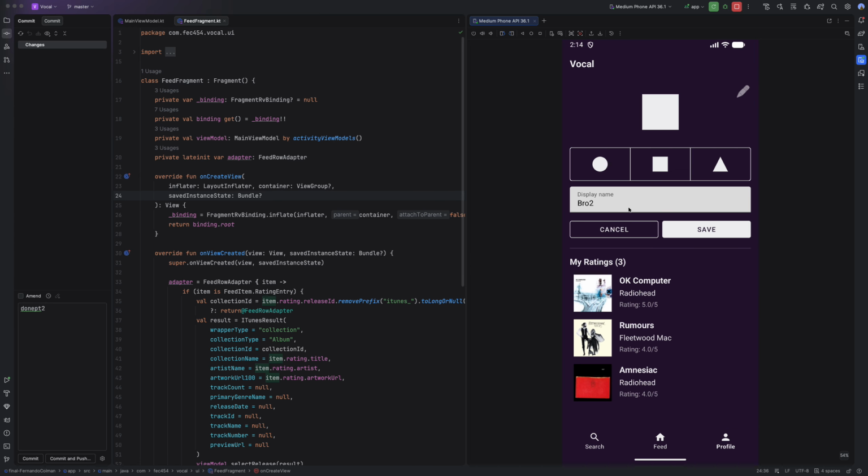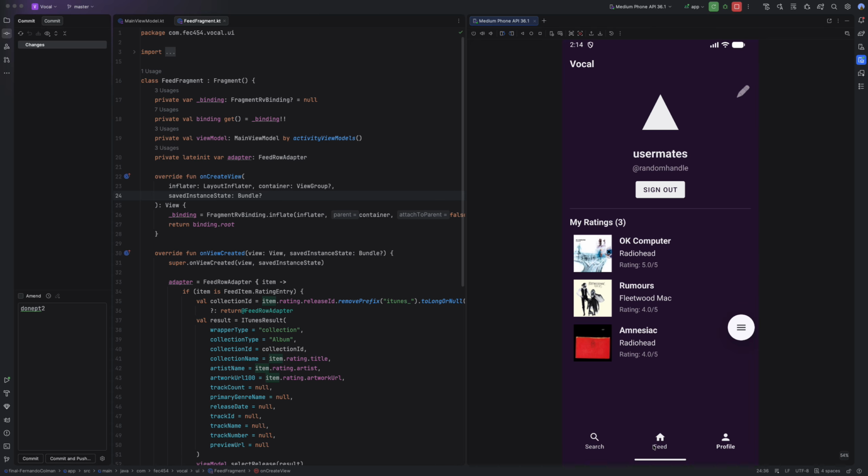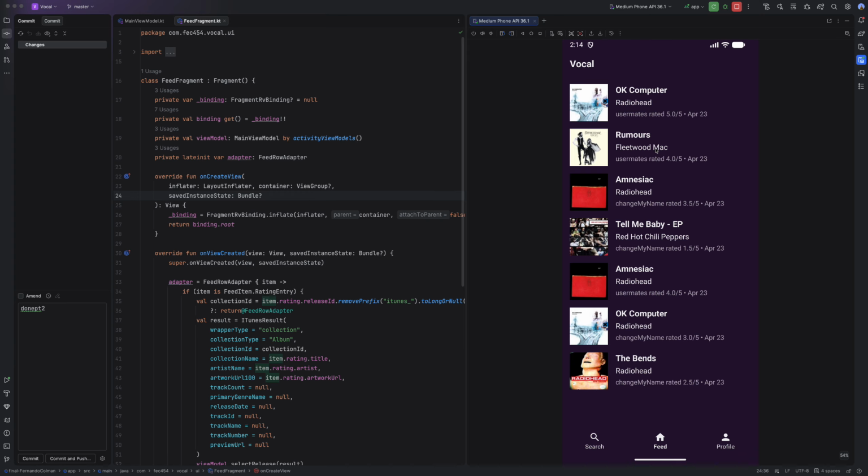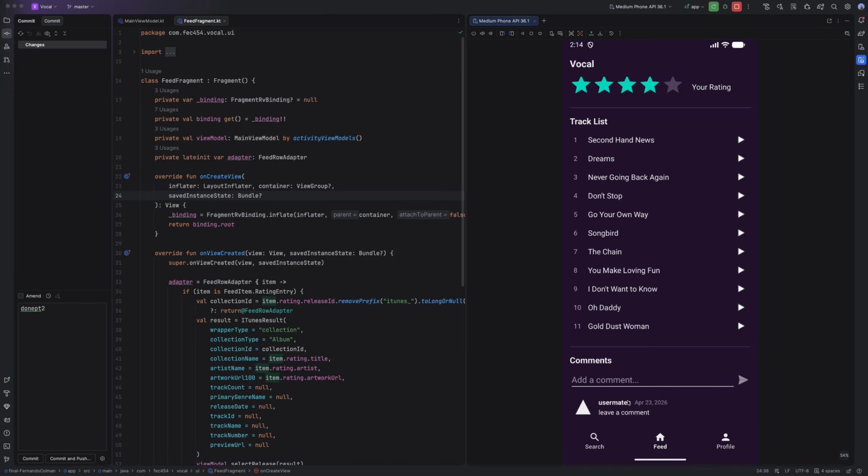And then same thing over here. Let's say I change my name again. Let's call it usermates. And then I'm a triangle now. So I'm going to save, come back to my feed, come back to where I left my comment, and you can see my username has changed, my profile avatar has changed, and basically, again, mutable shared state.